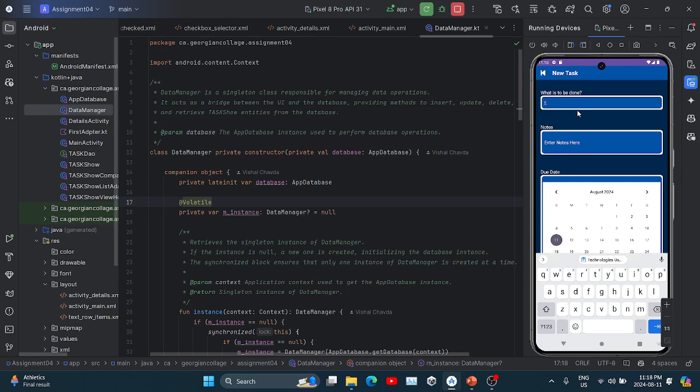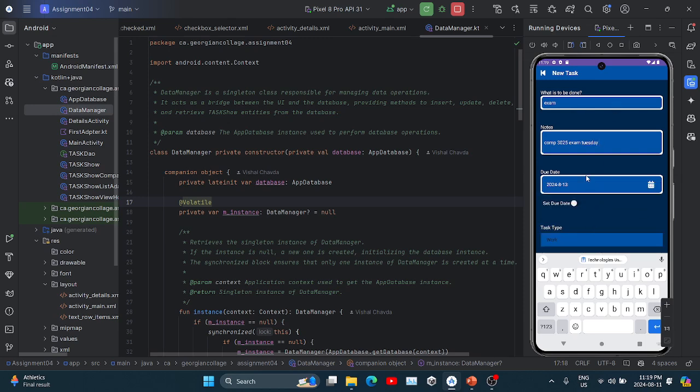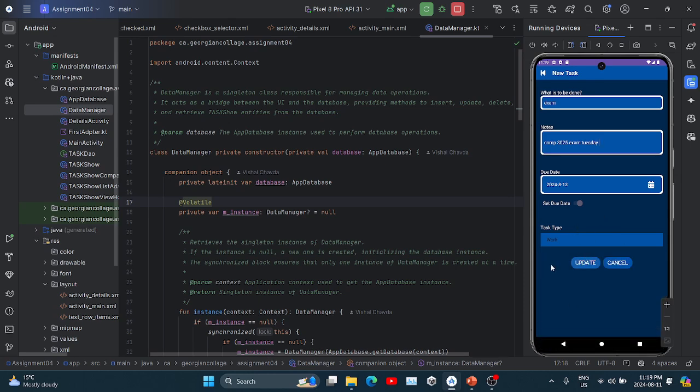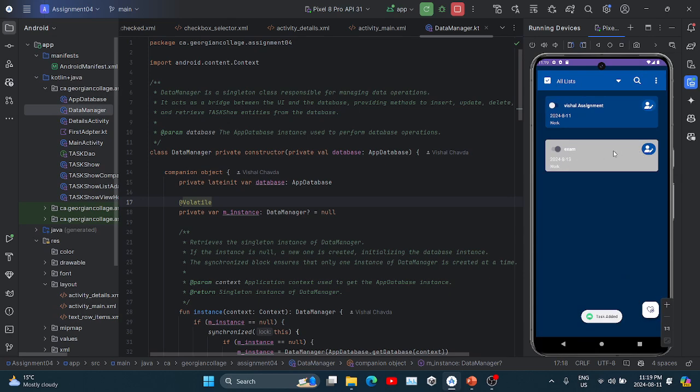So now let's create a task: tomorrow you have an exam, and then make notes for the COMP 3025 exam. Tuesday, as you will see, I make it the 13th. Let's try the due date as well, and I make the task type work, and I will update it. So you will see as I mark the due date, it turns green, but when I check mark it, it turns out as done. So it's completed, it's not completed as well.